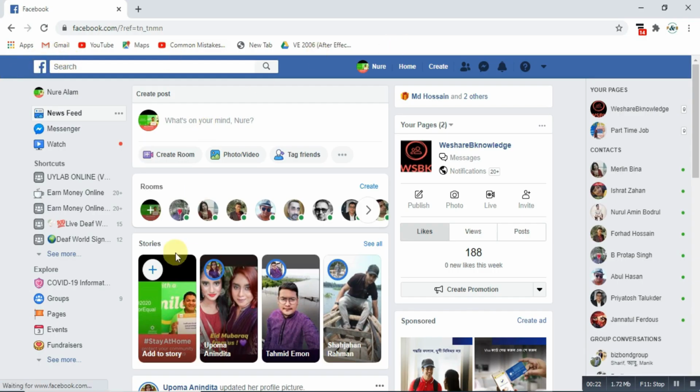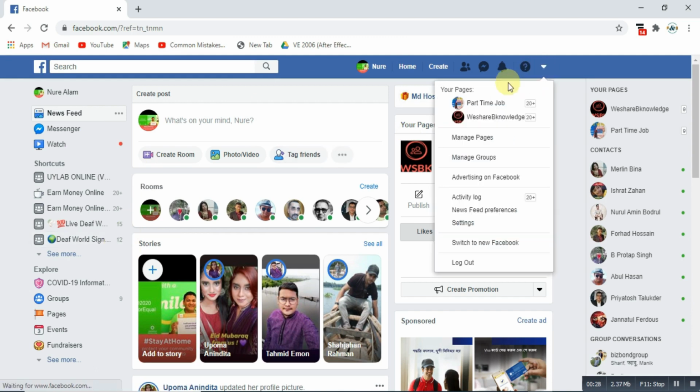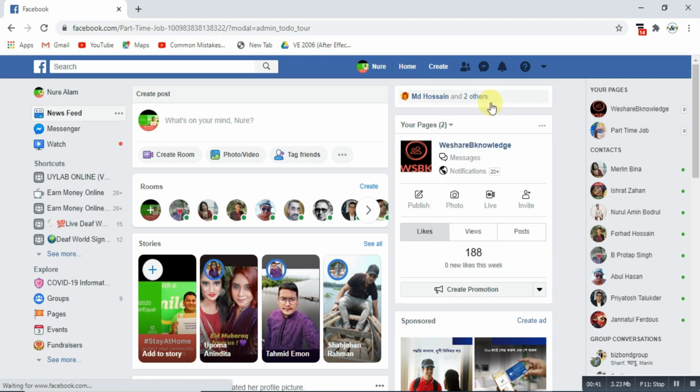Well guys, to delete your Facebook page, first you need to sign into your page. After you sign in, you find this arrow, and if you click, it will show your pages. However many pages you have, it will show. Like I have two pages: one is part-time job and one is We Share We Knowledge. So today I will delete the part-time job.